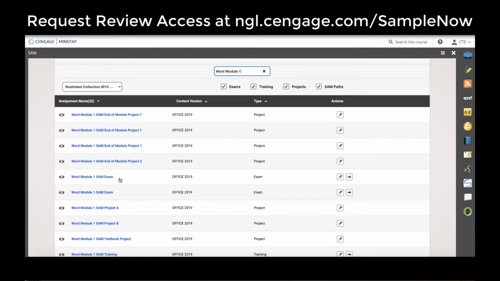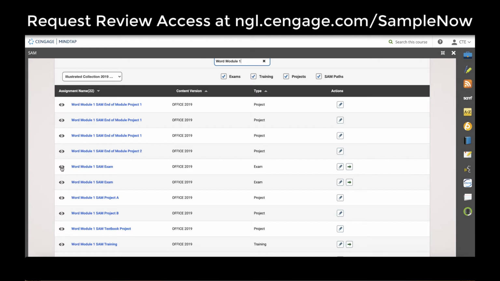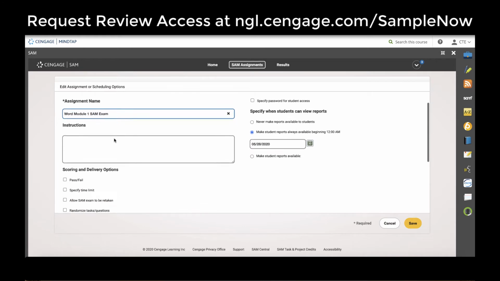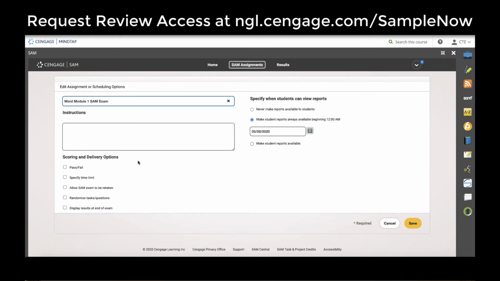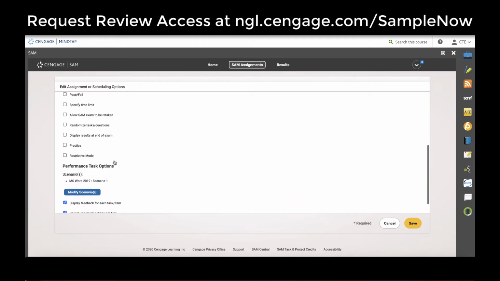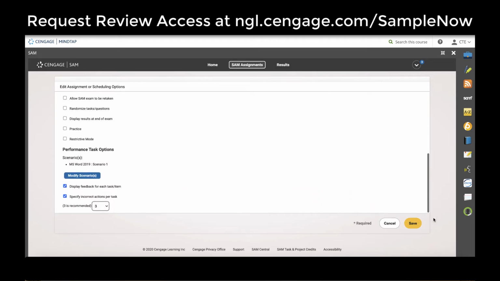You can view any of the assignments from the screen by clicking the eye icon next to the assignment. To edit the assignment, click the pencil edit icon to the right. This allows you to update the assignment name, add instructions to the assignment, or change any scoring or delivery options. Click Save.